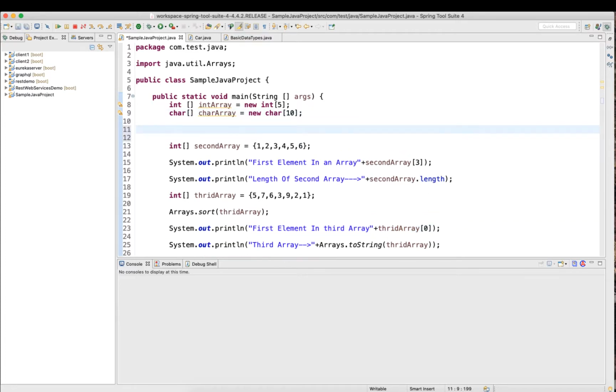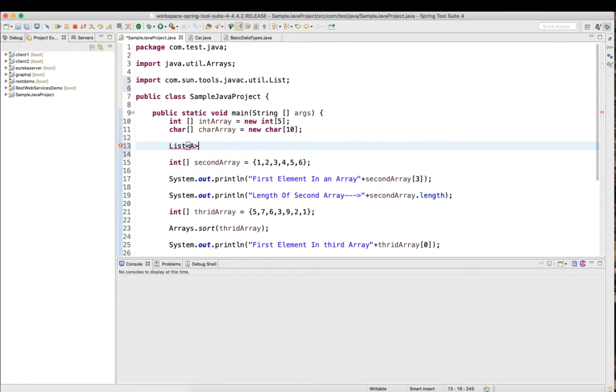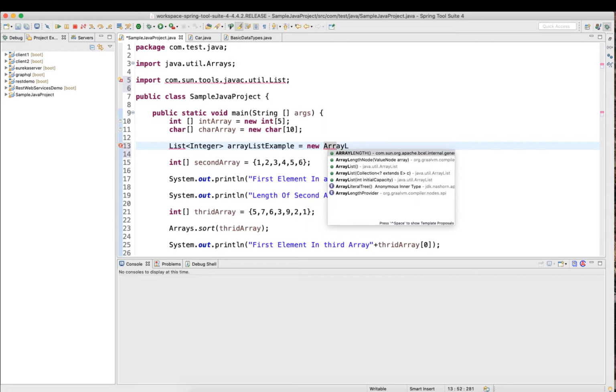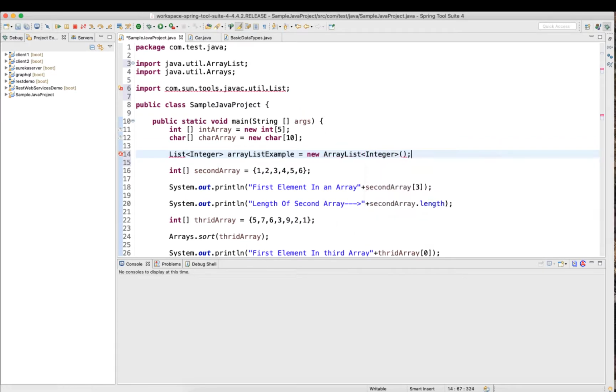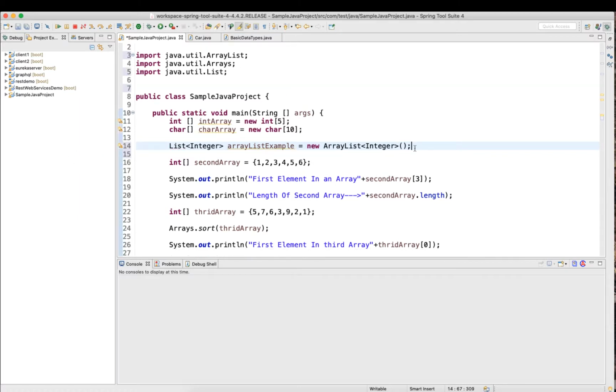Like I said earlier, list is an interface and array list is an implementation class. So you have to define array list using the list interface. List and the data type. As I said, you can't store primitive data types in an array list. So I'm doing Integer, array list example, new ArrayList of Integer. So this is how you define an array list. So now I have defined an array list.